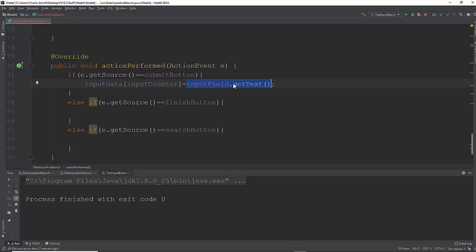Given that it's going to return a string, it's going to go into input data at the index that currently is at input counter. So if input counter is at 0 and I hit that button, it's going to get the text out of that field and add it to my array at index 0.